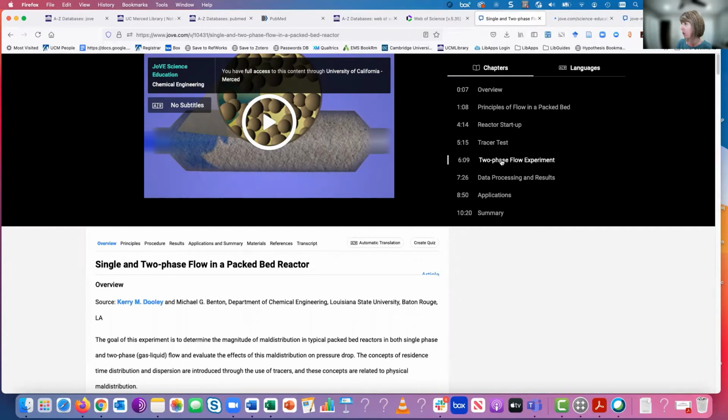We have the chapters for our video. And you'll just have to try it out yourself. I don't know if this is a weird Zoom interaction, but we should be able to see this take us to 6:09 of the video.